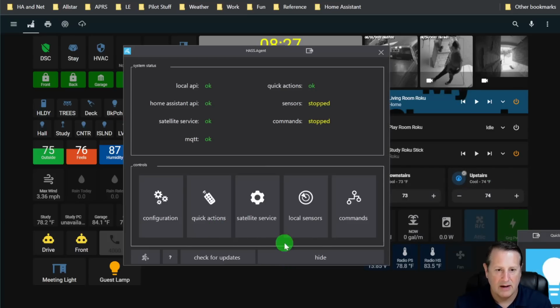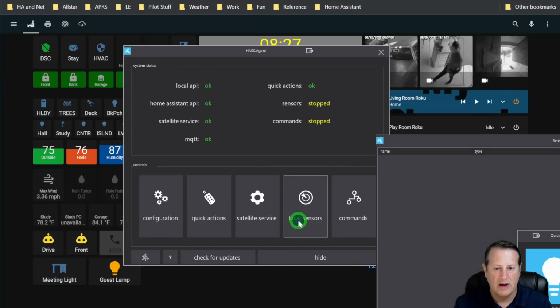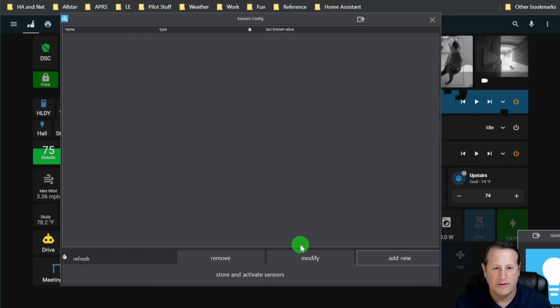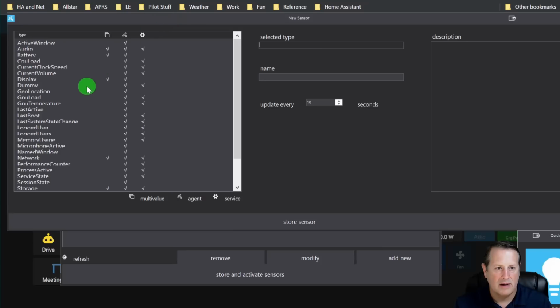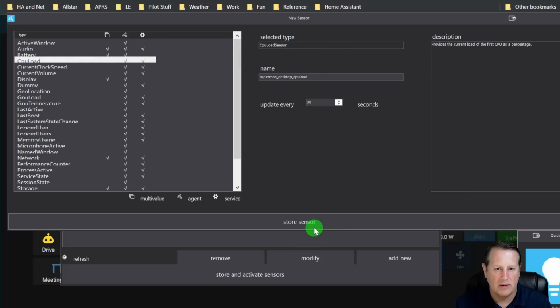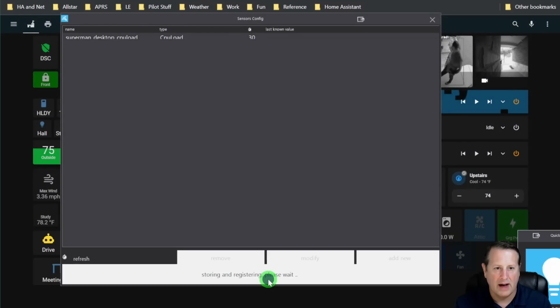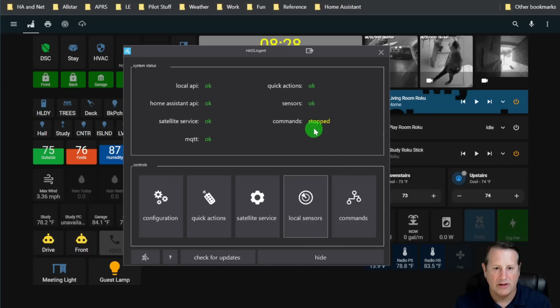All right, so let's go back in here, and let's look at local sensors. So we can do a local sensor from my computer. So if I do add new, these are all the sensors that it knows about in here. And it can do something like current CPU load sensor, and the name is Superman Desktop CPU load, store sensor, and then store and activate the sensors. And now it has a sensor. So you have quick actions are okay, sensors are okay because those are already there. So now we're able to control stuff and we're able to get information in.